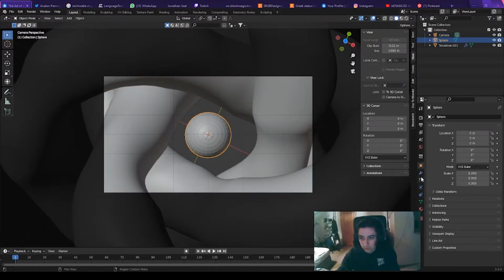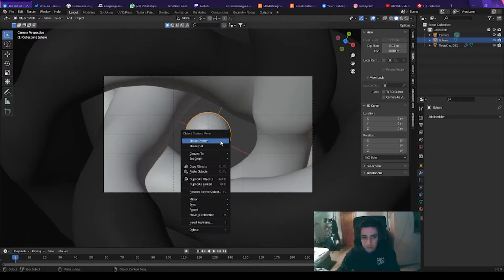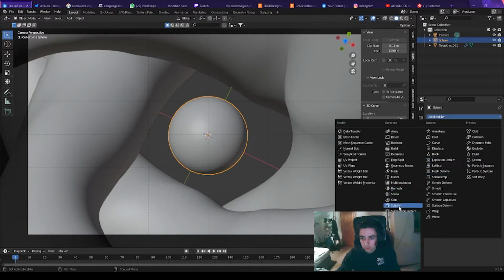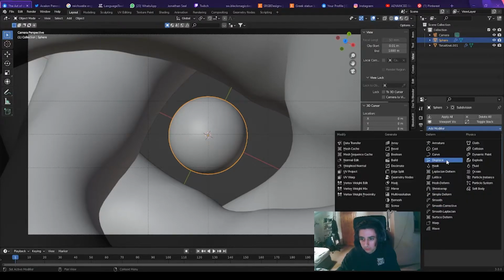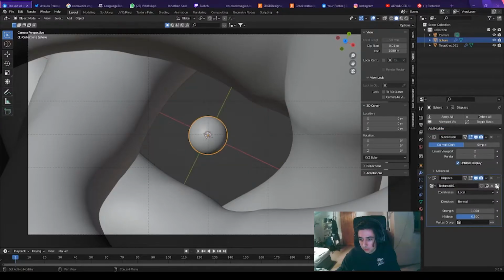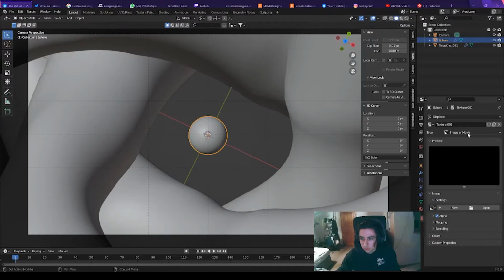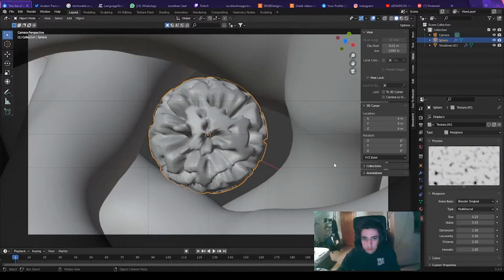We can also give the ball the same deformations. I don't know if you actually need it because we're gonna do most of it in the shader. But let's shade smooth, give it also a subdivision of 2, and do the same thing with the displace. Oops, didn't see it at first. So let's do the same thing with the Musgrave in the displace settings.